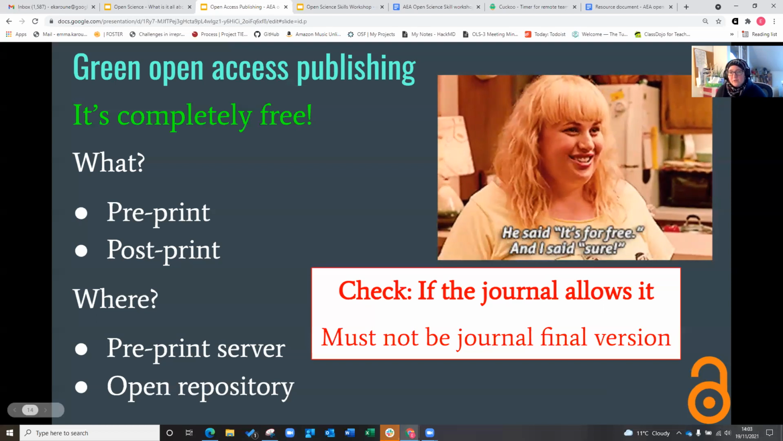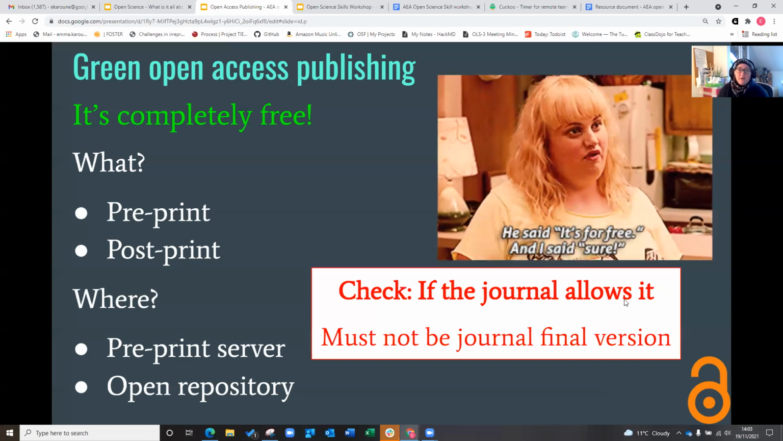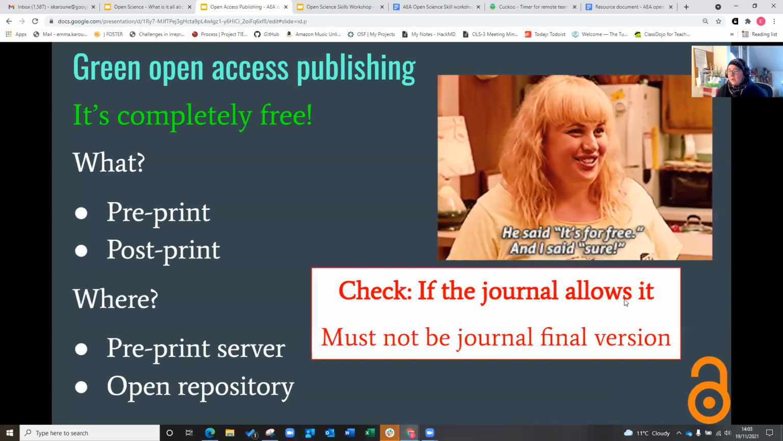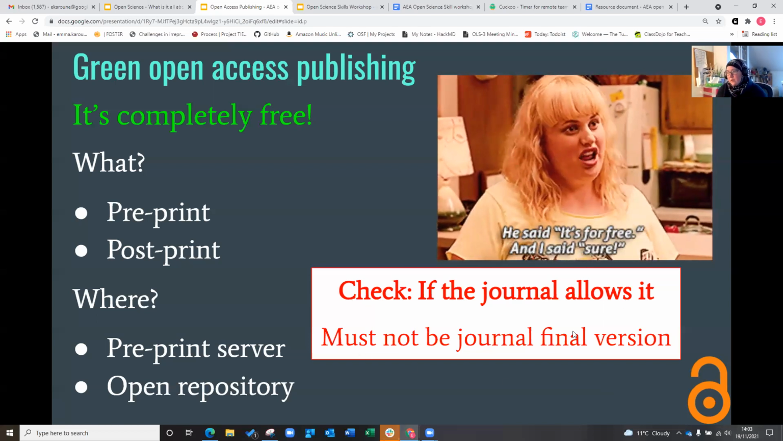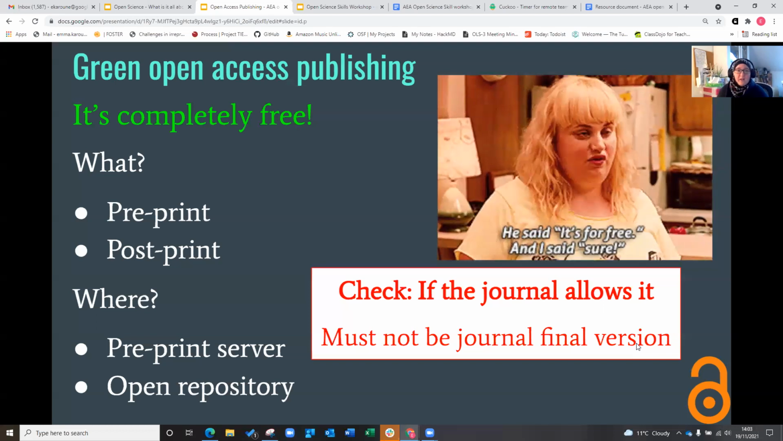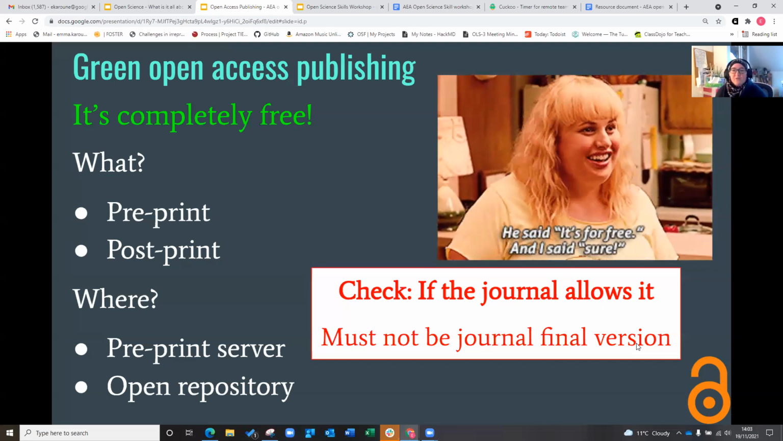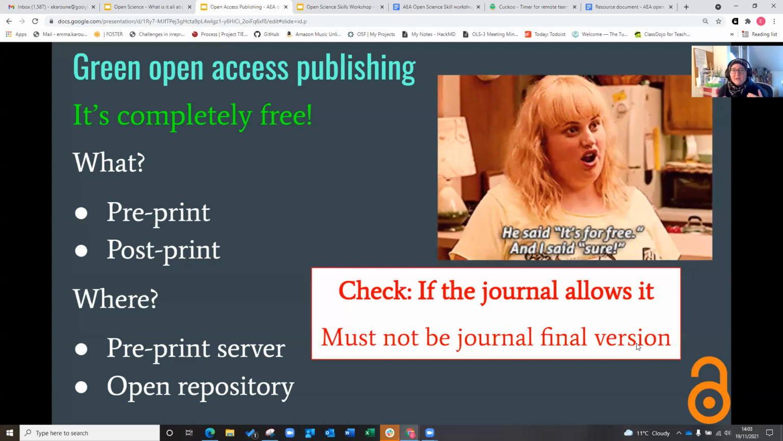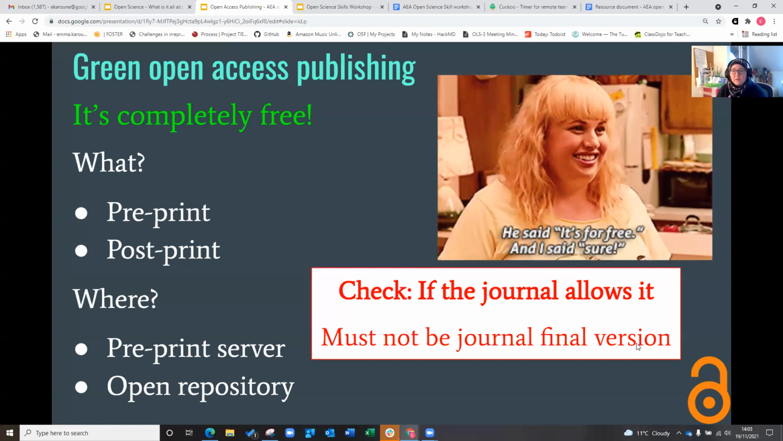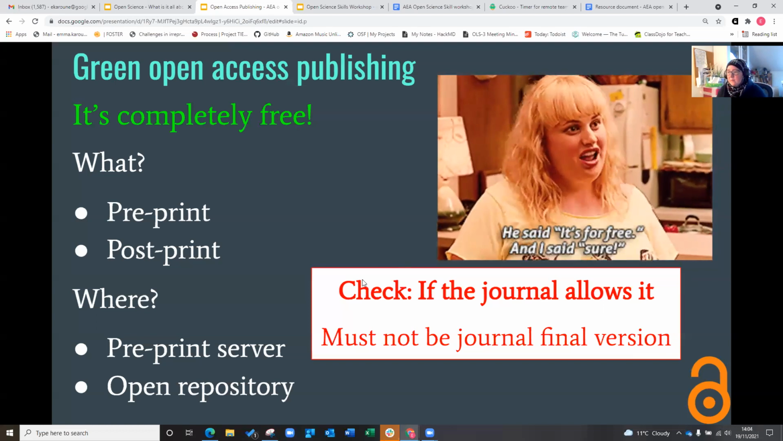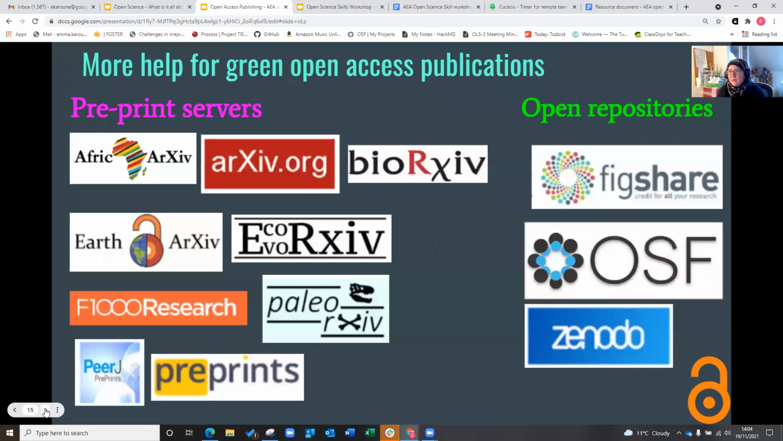But just a word of caution: do check if the journal allows it, because there still are very few that don't. Most of the big ones on archaeology do allow it. And as I said before, it's illegal to put the final version of record on any site. That's the one in the published journal, the formatted version. So do not do that. It can be the preprint that you put for green open access, or it could be the postprint. But don't put the journal final version of record anywhere.